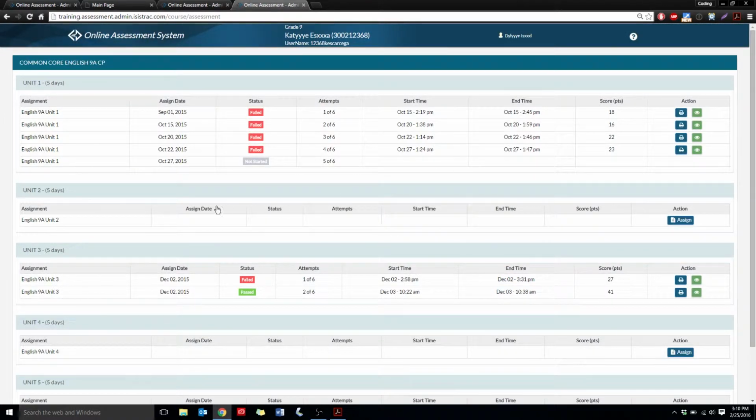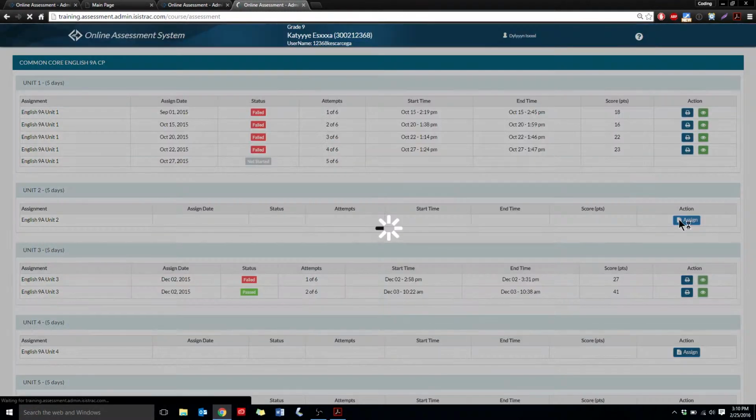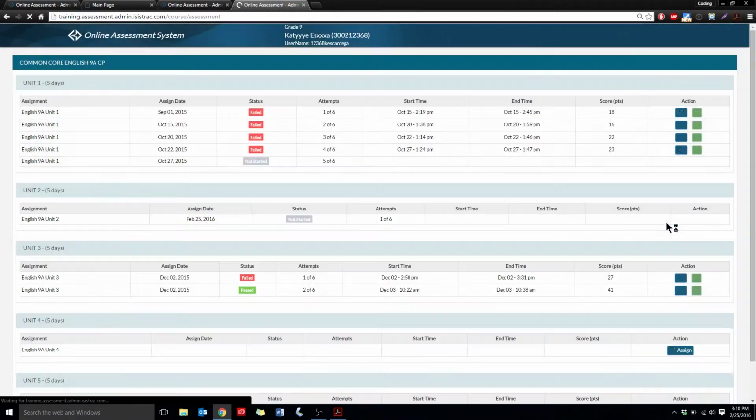In this case, if we wanted to assign Unit 2, all we would have to do as the teacher is assign it to our student. And then it'll tell you the status right here. It's currently not started. This would be their first to sixth attempt. And then the student can start it.